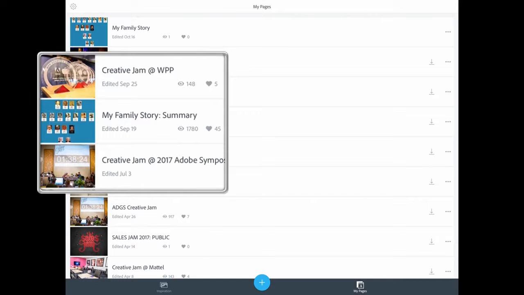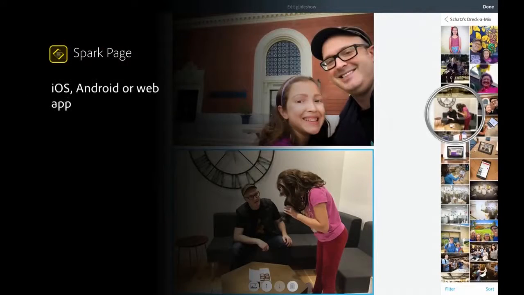And then, right, that's how it looks. It looks great. And in that dashboard, again, I can see how many people have seen it and how many people have appreciated it, so it gives me some good feedback. So again, Spark Page, iOS, Android, or web, assets from anywhere, and easy publishing.